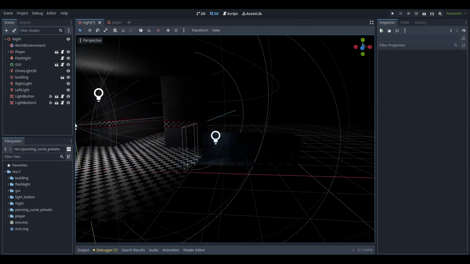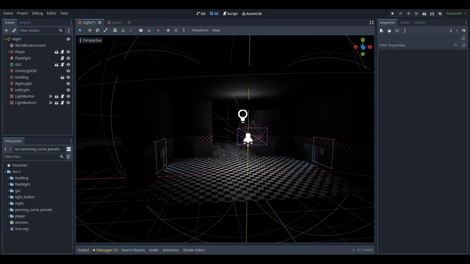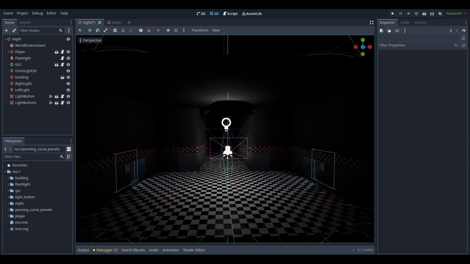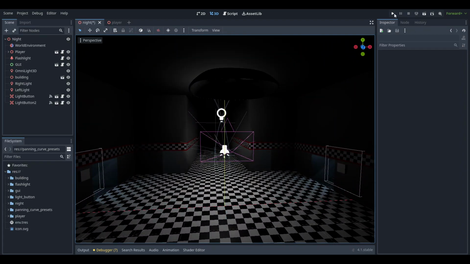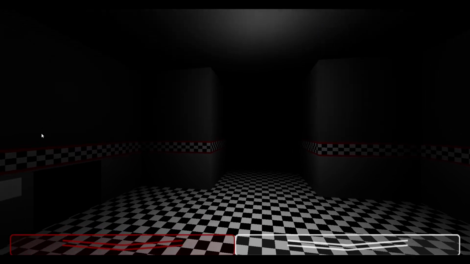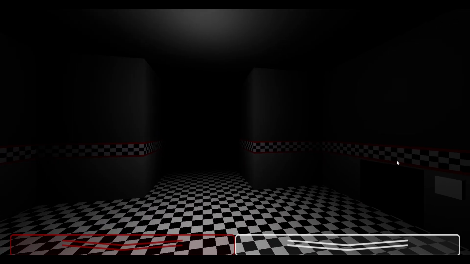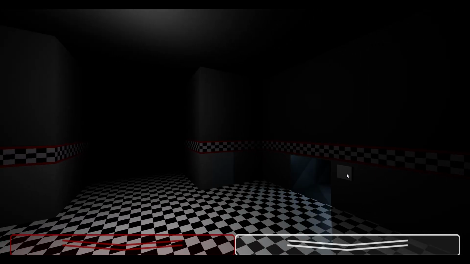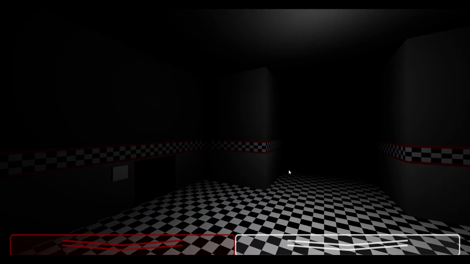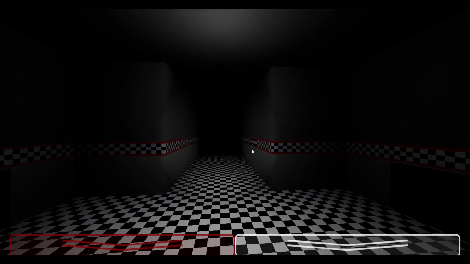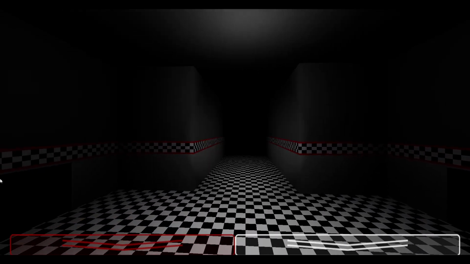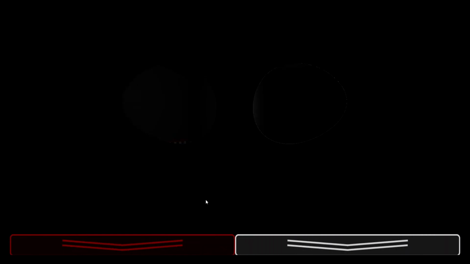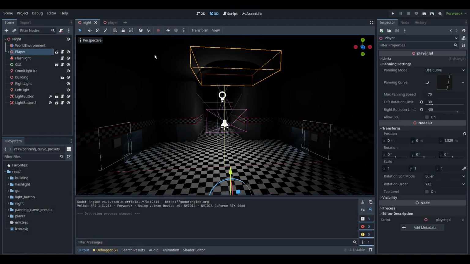Okay, so hello, this will be the first part in a series of videos where I'll be recreating Five Nights at Freddy's 2 in Godot. I finished making some basic mechanics like office panning, vent lights, as well as the light for the front hallway. The mask works, you can put it on or off. And yeah, that's pretty much it for now.